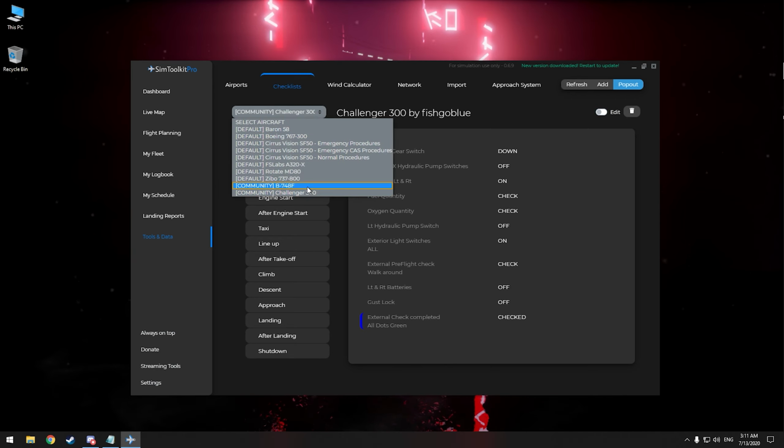So if you don't have any of this stuff that I have, such as the Boeing 748F or the Challenger 300 which I made, you can head to their Discord and download the community checklists.